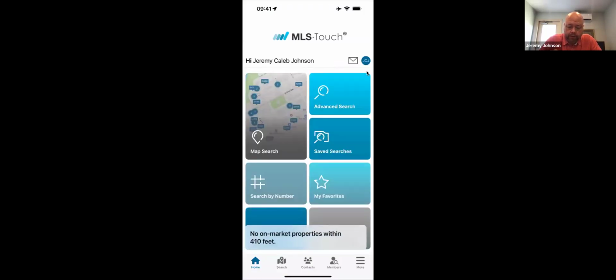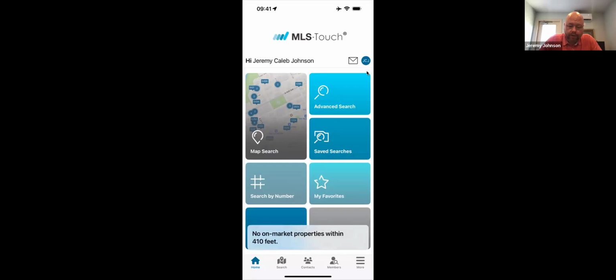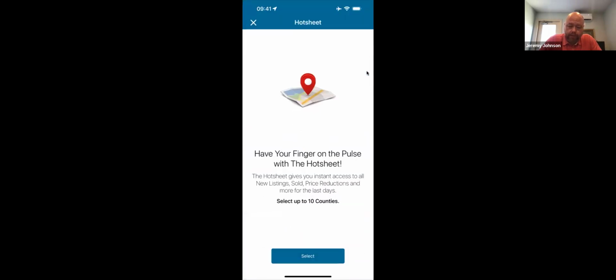InstaView. I don't know what InstaView is. That's if you're at the neighborhood. Oh, that's right. That's when it's within, I think, 400 feet. Yeah, 410. You can see right there at the bottom, 410 feet. So, great for like condos or townhomes, right? That would be awesome. And then here's the hot sheet from the MLS.